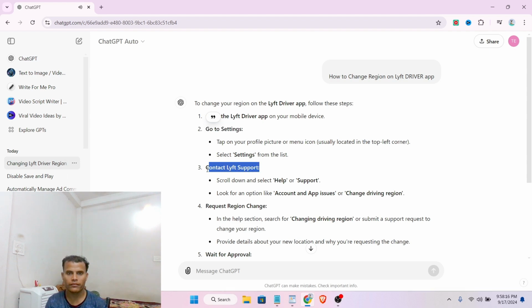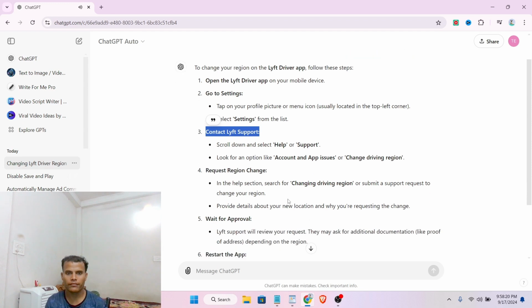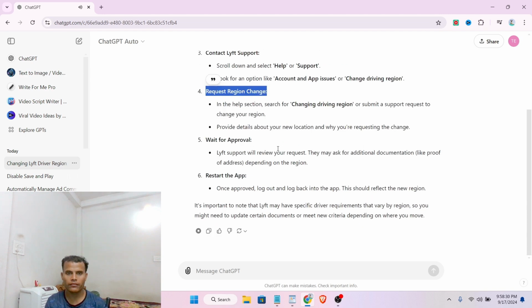3. Contact Lyft Support. Scroll down and select Help or Support. Look for an option like Account and App Issues or Change Driving Region. 4. Request Region Change. In the Help section, search for Changing Driving Region or submit a support request to change your region. Provide details about your new location and why you're requesting the change.